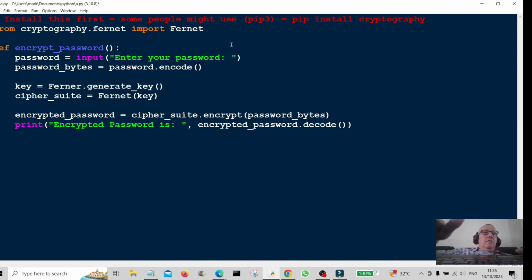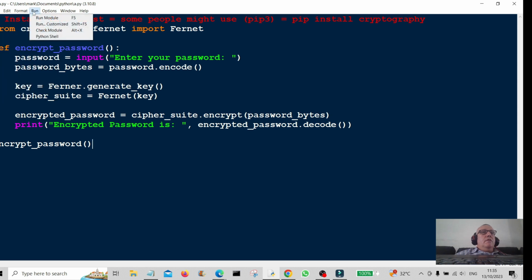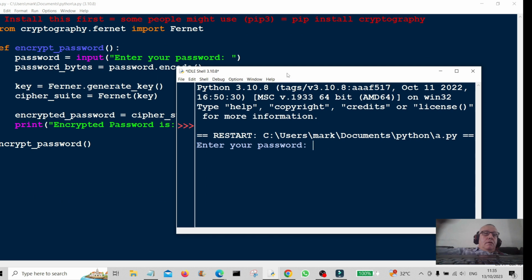Now all we have to do is call the program, so that's encrypt password. Okay, save it, and then we're going to run the program. So here we go. Okay, so enter your password: 123ABC.